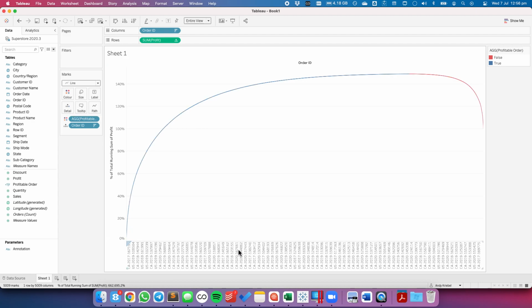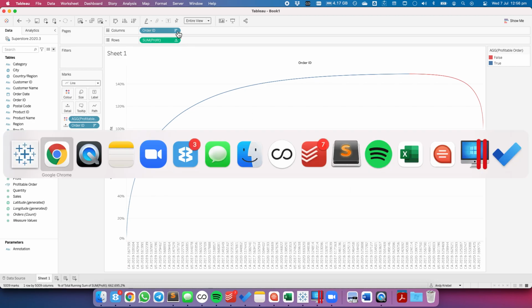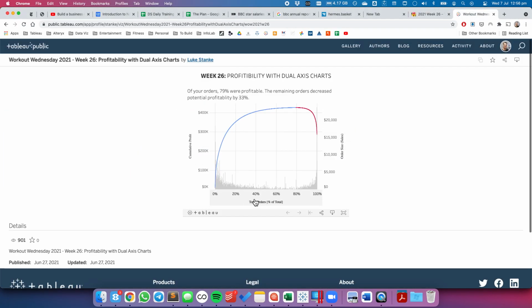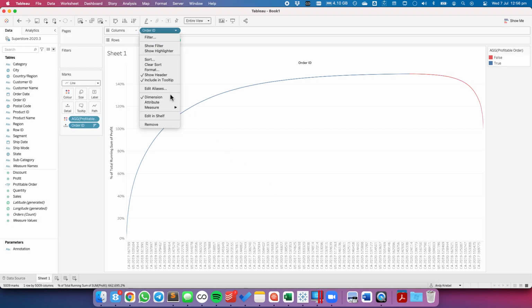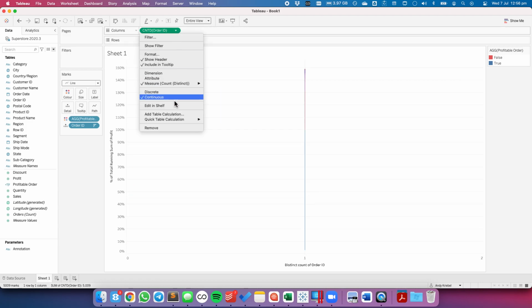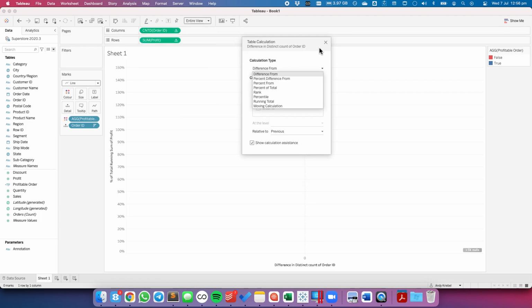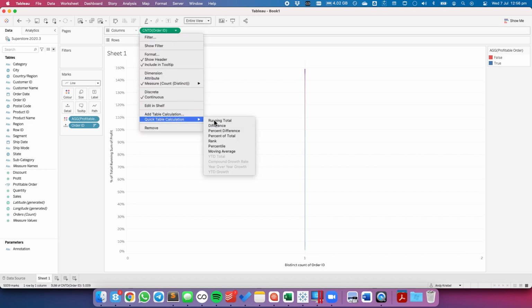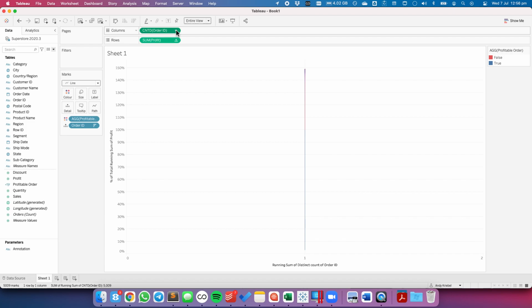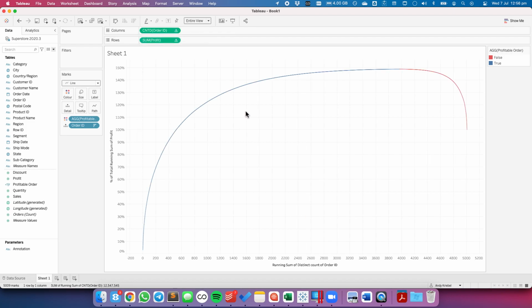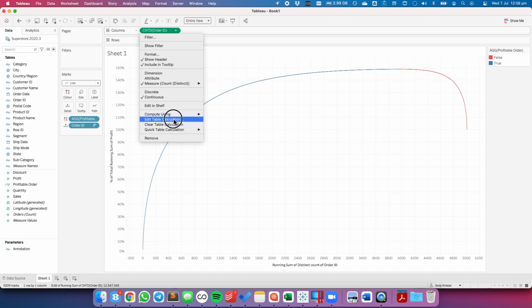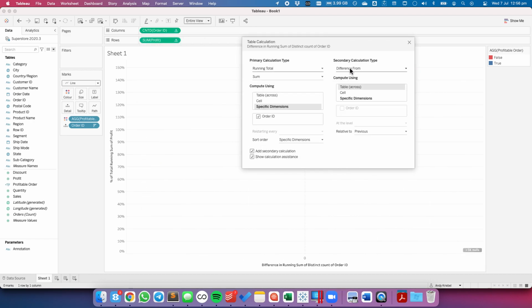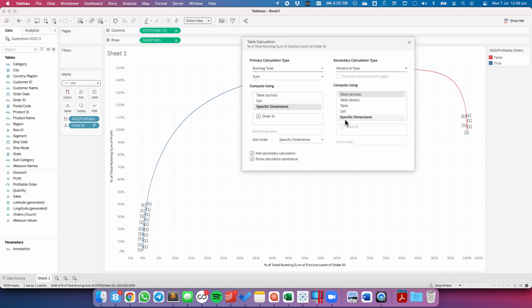Now, to get this axis, this looks like it is the percent of total orders. So I'm going to make changes to a measure count distinct, and then add a table calculation. Let me do it this way, it's a bit easier. Let's clear the table calc, let's add a quick table calc running total, and tell it to compute using order ID. And then we need to add a secondary calculation for that one as well, as a percent of total. There we go.